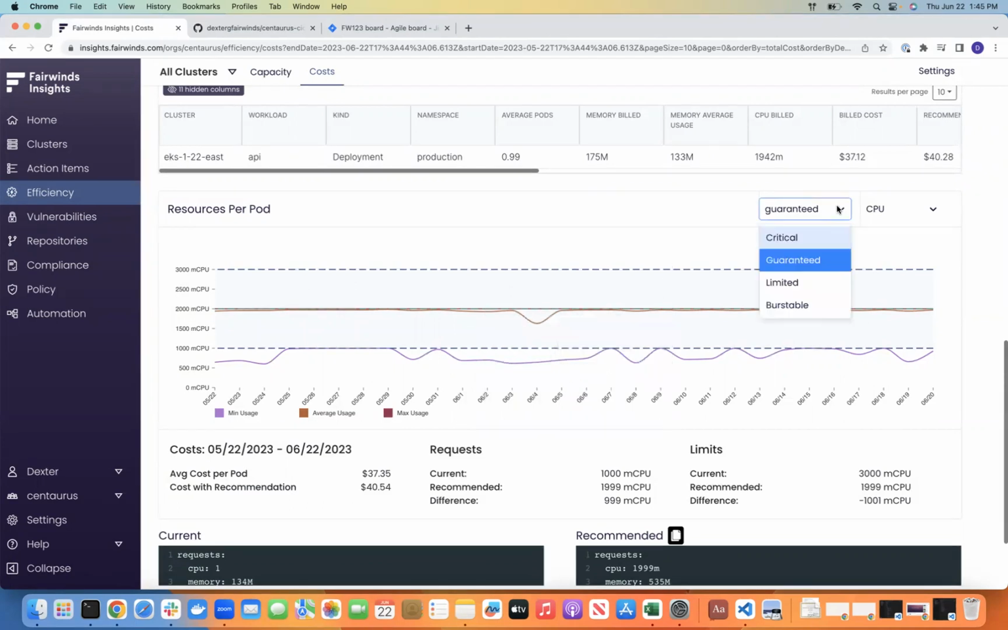Nice thing as well is we provide you recommendations based on a quality of service. So of course, guaranteed. Let's say it's going to be a critical workload to your application's performance. You always want to ensure that it's online, no downtime. So we're going to set our requests and limits the same up towards that 95th percentile of container usage. Alternatively, you could choose burstable, and it's going to set your limits up towards the 95th percentile, and then your requests down towards the mean or average.